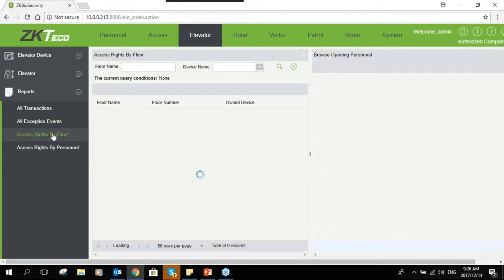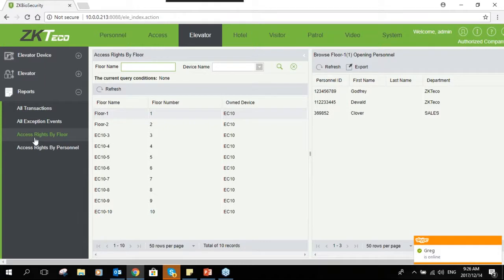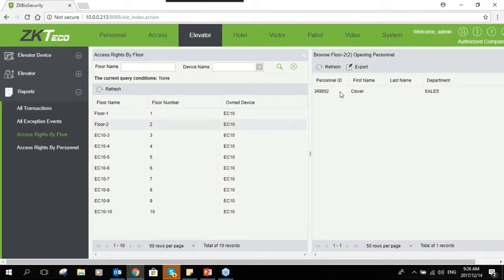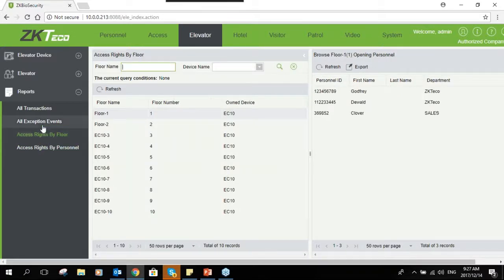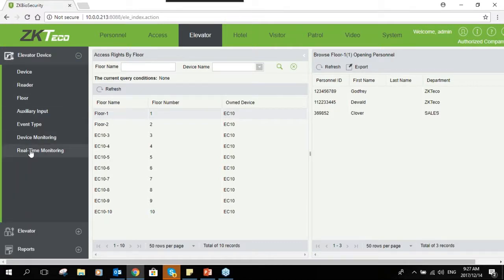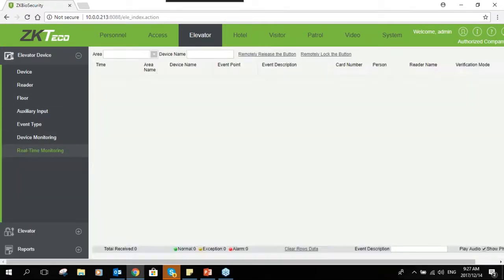And then here under your access by floor, access rights by floor. So this will show you who has access to which floor. As you can see there, under floor 1, everyone has access to floor 1. Then on floor 2, only Clover can access floor 2. So going forward, you can see. And then the right by personnel, it's basically the same as this one, just vice versa. So this is it under our elevator module. I can just quickly show you a real-time monitoring of the software.